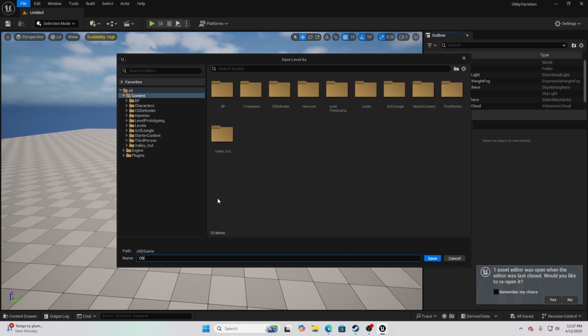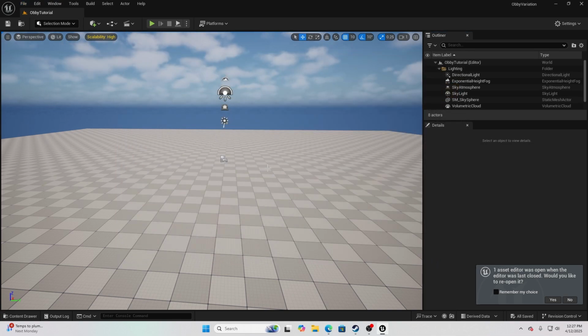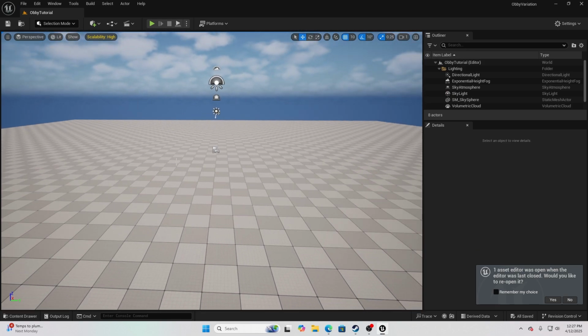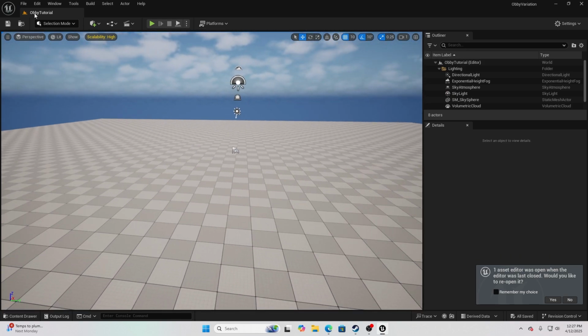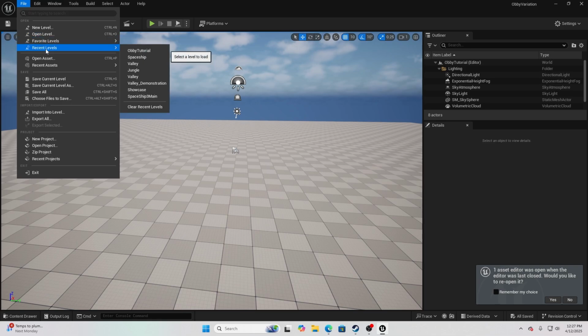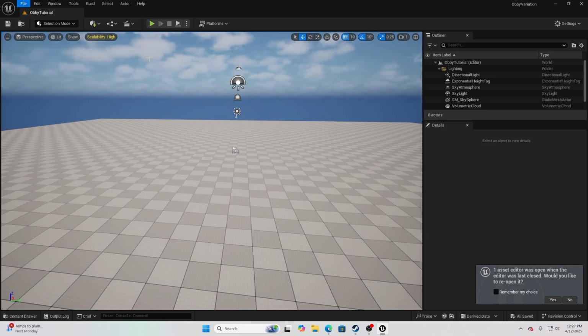Now let's name this something like Obby Tutorial. And you can name it whatever you'd like, but it's important that you know what the name is, capitalization, everything. And we're going to hit save. Now let's go back to our spaceship. Let's go back to File and hit Recent Levels, and we're going to go to Spaceship.